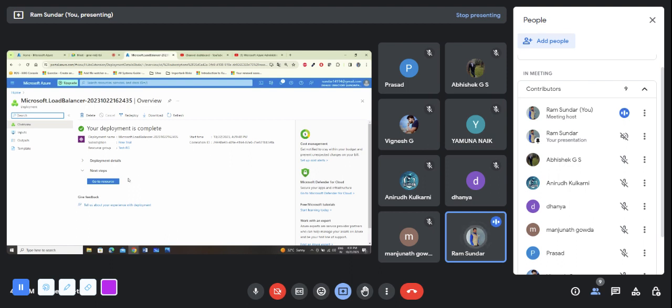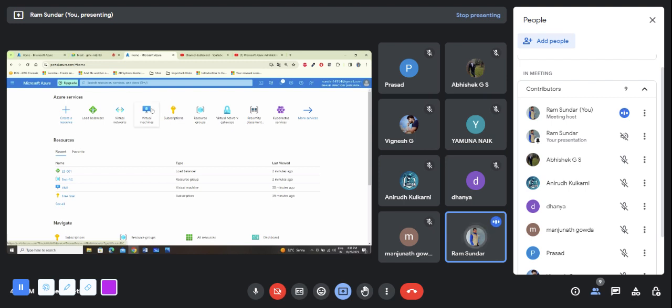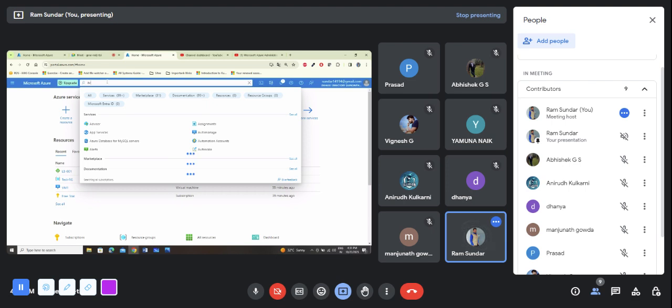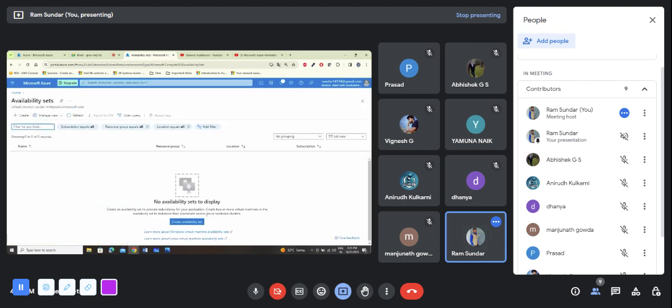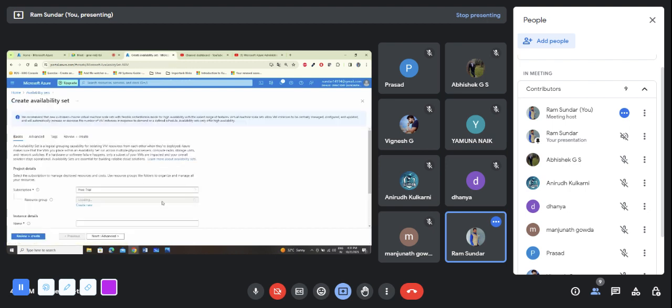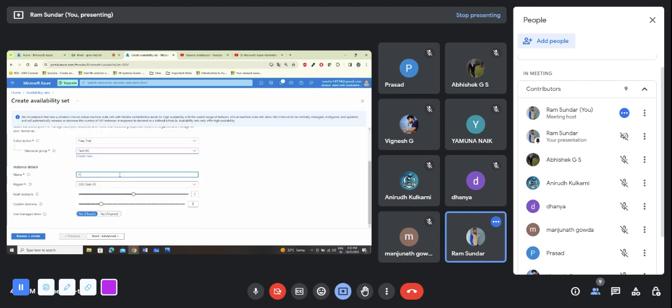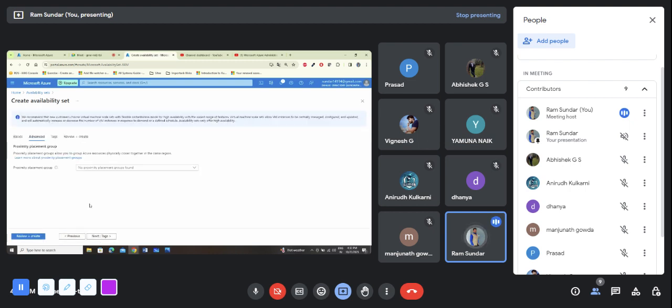The load balancer is deployed successfully. Let it be. I'm going to create one availability set. I will give the default options only. I'm not going to change anything.